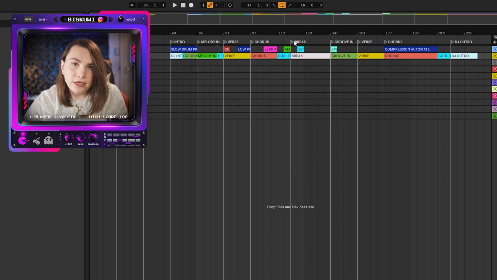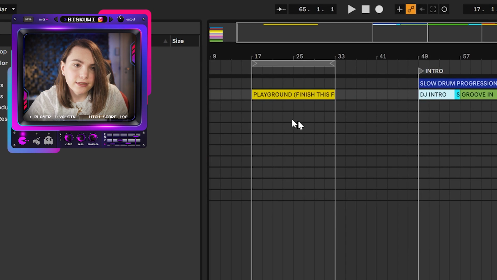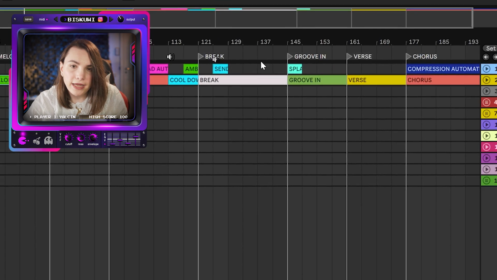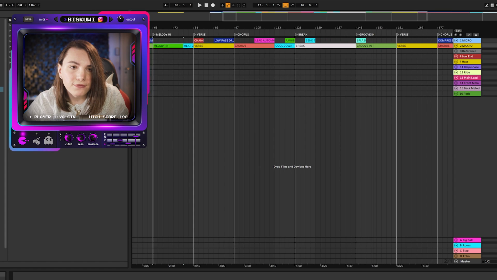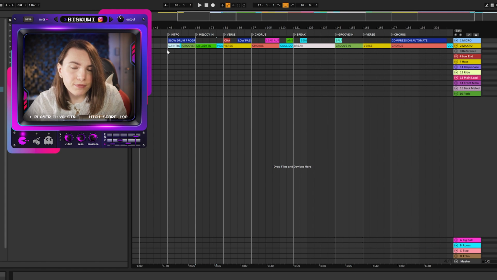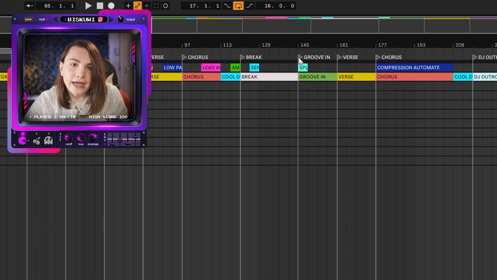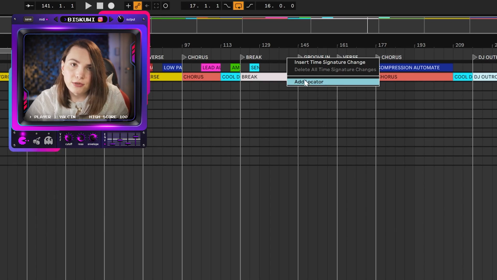Extremely important when you arrange your track: this is my template that I use in my tracks. The main idea is the playground where you create your loop, and then you have macro and micro arrangement channels. In the macro part, we basically differentiate different parts of the track, like a melody in the verse, the chorus and groove.